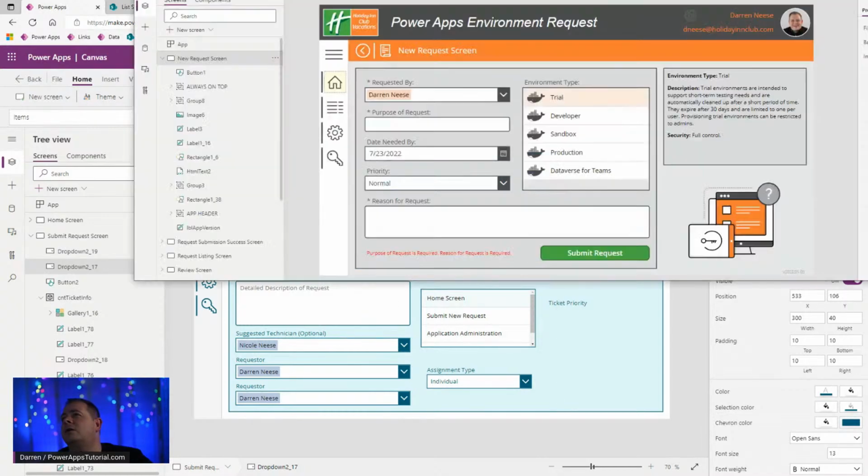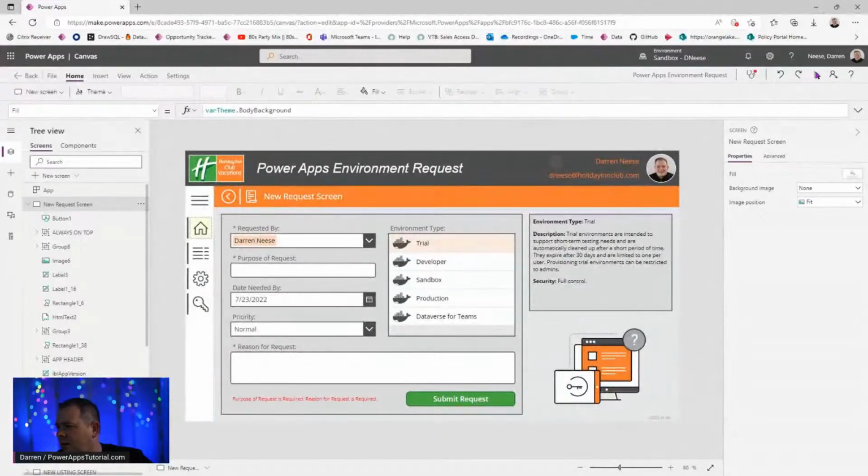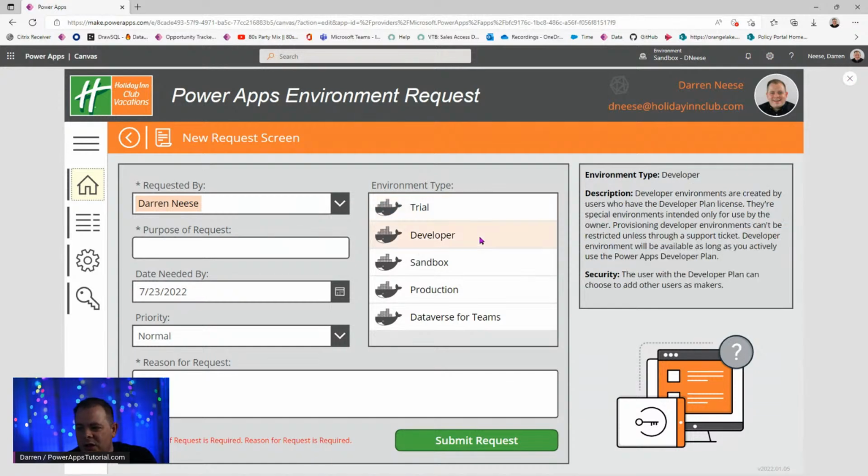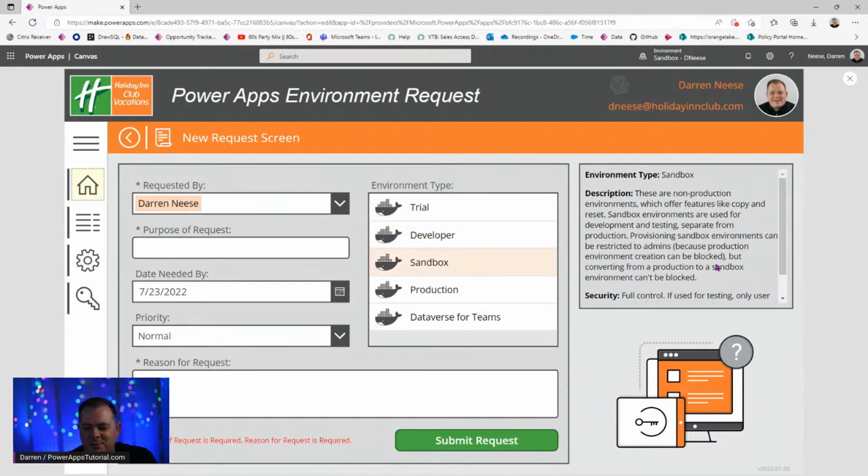All right. So here is the example that I was talking about. They wanted a Power App to allow people to request their own Power Apps environment. So you fill out your name, the purpose of the request, like, hey, my boss told me I need to have my own sandbox, the reason for the request, all that type of stuff. I've got a little icon. So I just need a trial. I'm just doing a presentation. I need a little trial thing. But as you click on these different things, the little description displays over here.